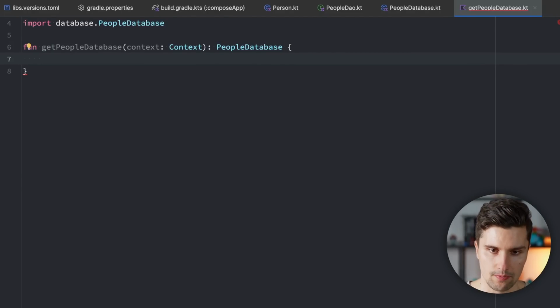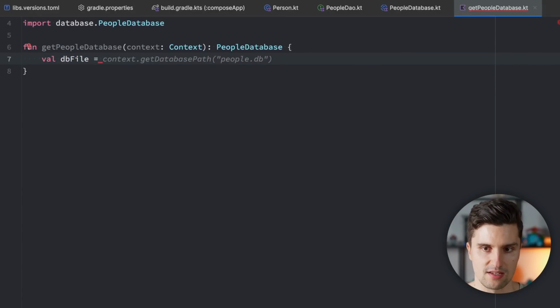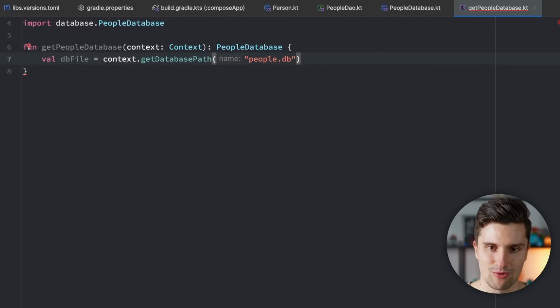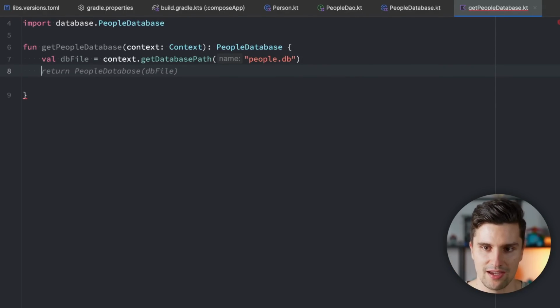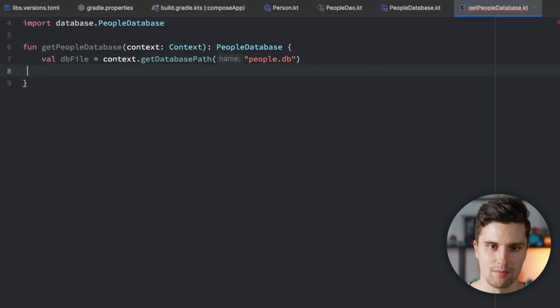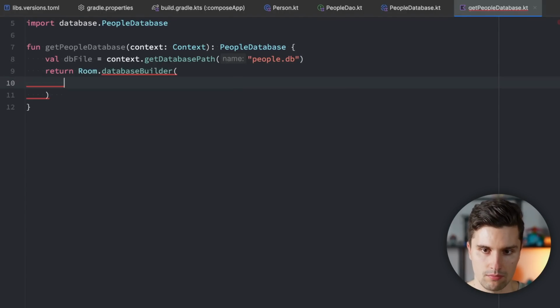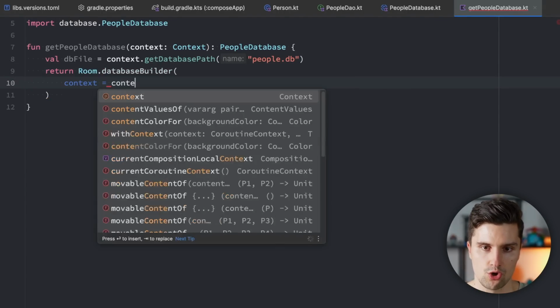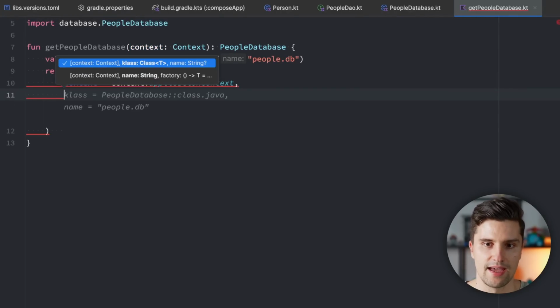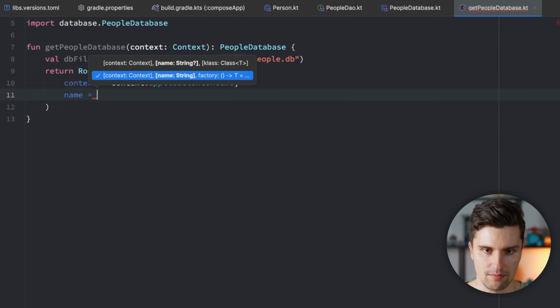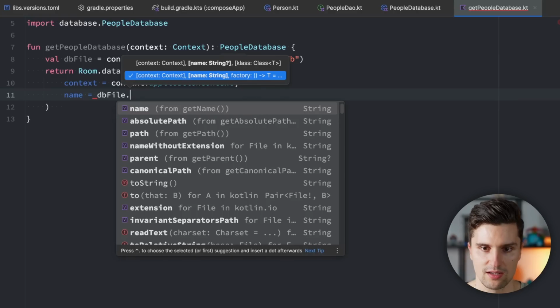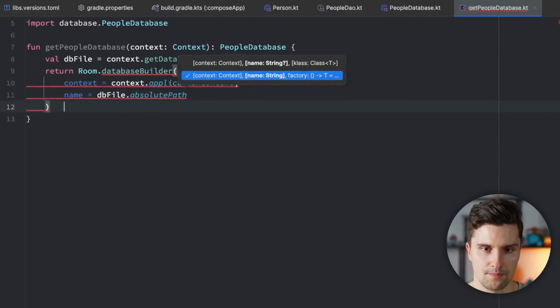All right, in here, we first of all need to specify a DB file, so the file where our database gets saved to. And you can see the AI already suggests exactly what I want. So we use context.getDatabasePath and call it people.db. And then, no, we don't want to return PeopleDatabase, but rather return our Room.databaseBuilder, pass in our context.applicationContext, and the name of our database should be our DB file, and we take the absolute path of that.